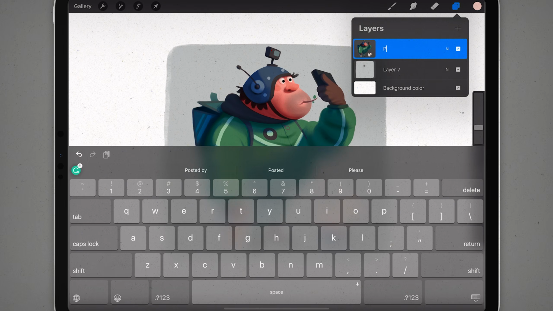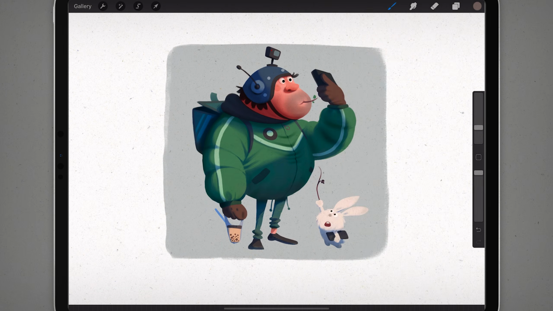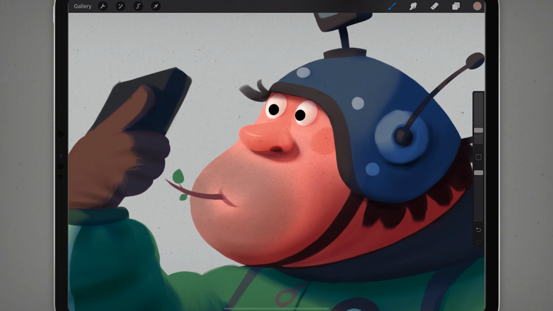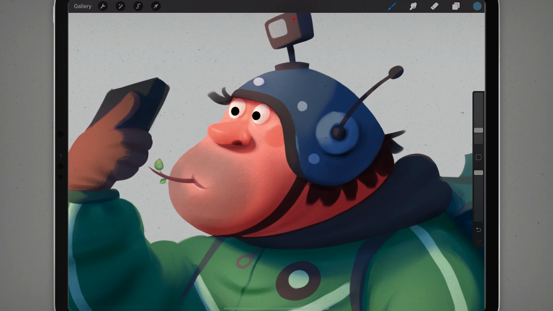And here I decided to merge all the layers. I thought I was at a good point to merge them all, and started to add reflections. So again, for the reflection layer, you want to set it to color dodge. And when you use color dodge, try not to use very bright colors, because color dodge is very strong.